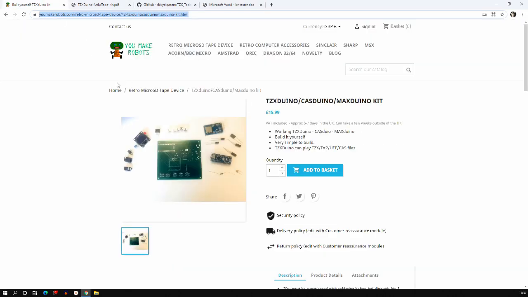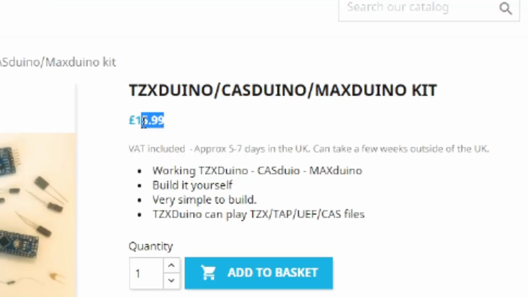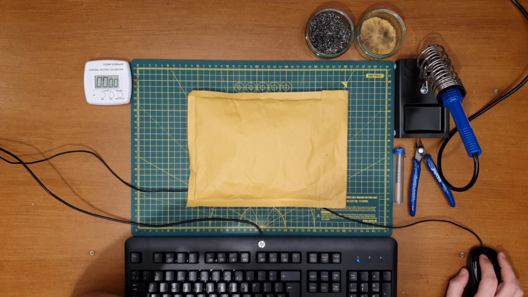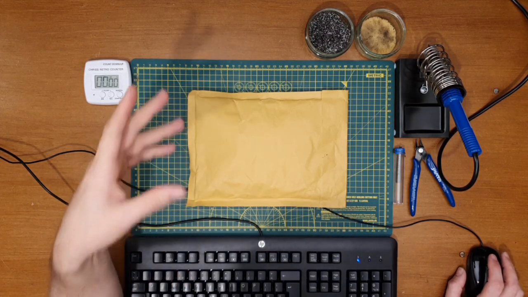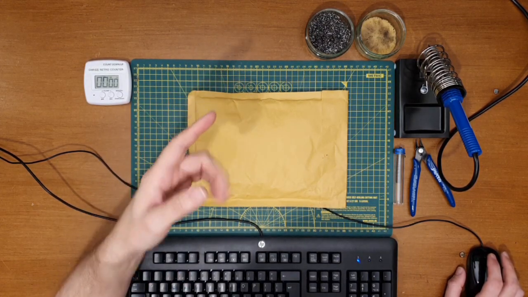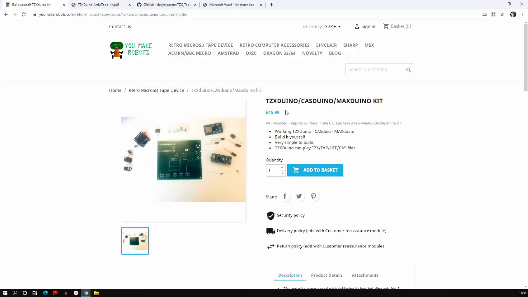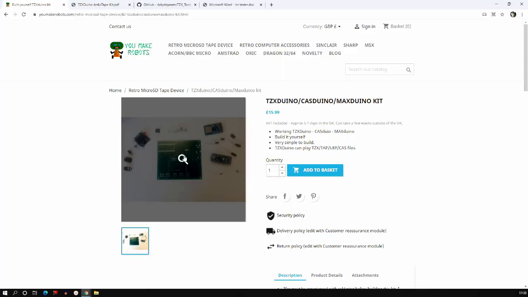There we go. This is the kit itself, and this is what it's currently retailing at. Okay, so that's quite a difference. You know, if you're not too worried about the aesthetics and you just want something that's purely functional, this is probably quite a good way to go.